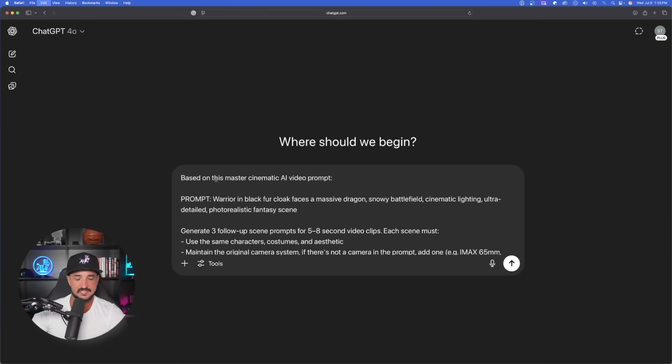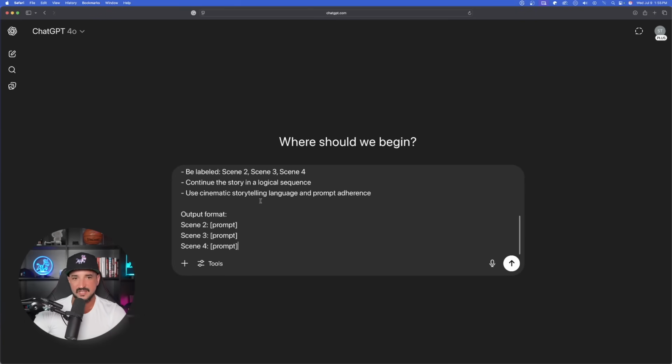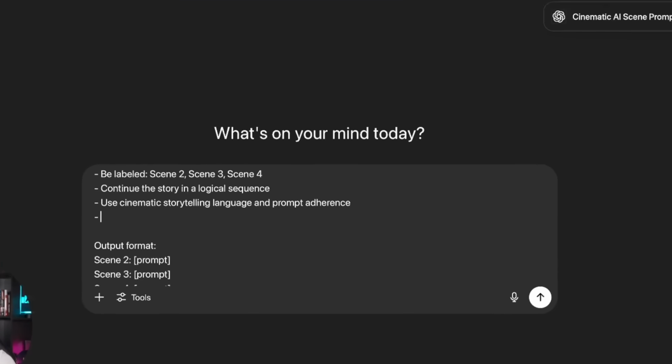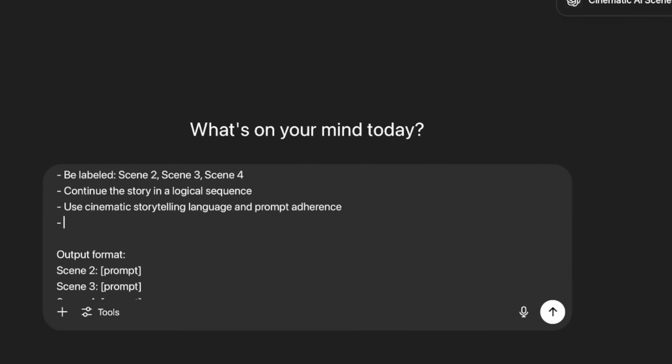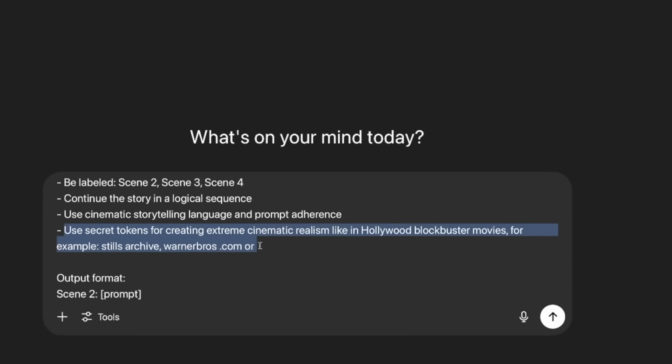I'm gonna give you a secret cheat code right here. Same exact prompt, but look at this. Down here below, I'm going to add one more bulleted point. And I'm gonna say this, look at this. Use secret tokens for creating extreme cinematic realism like in Hollywood blockbuster movies. For example, Stills Archive, WarnerBrothers.com. Make sure you have a space after Warner Bros and that .com.